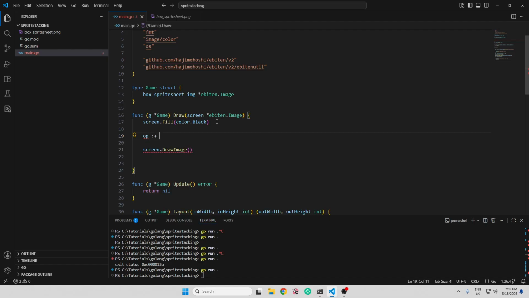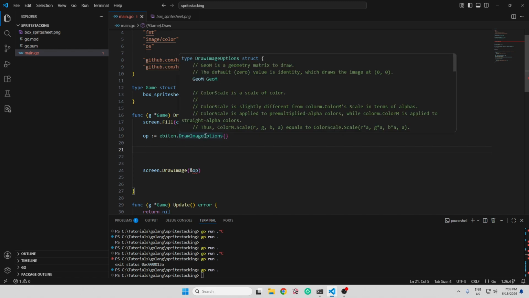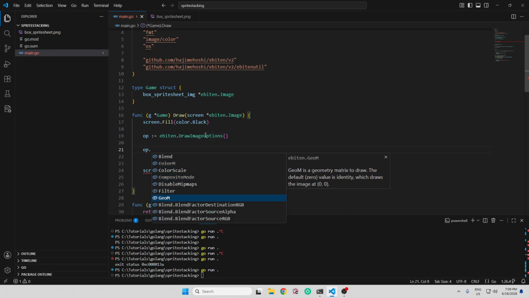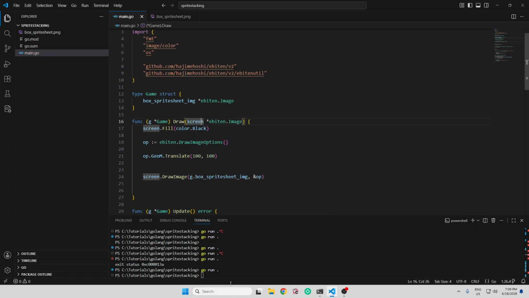So I'm just going to create the draw options. The draw options are basically a way to customize where the image actually goes. In Pygame, you can only change the position, and you need to use other functions to modify stuff like the rotation, etc. But Golang allows us to do this all in one struct called DrawImageOptions. So we can use the GeoM matrix here to actually move the image. Now we have this, and it should work.